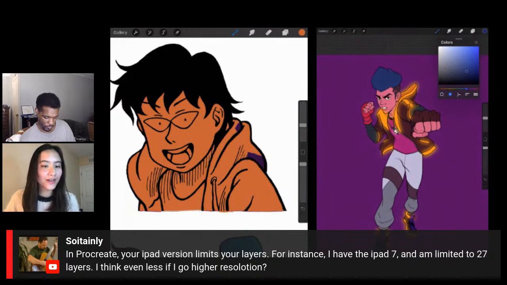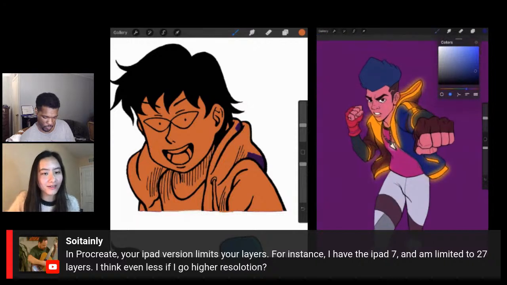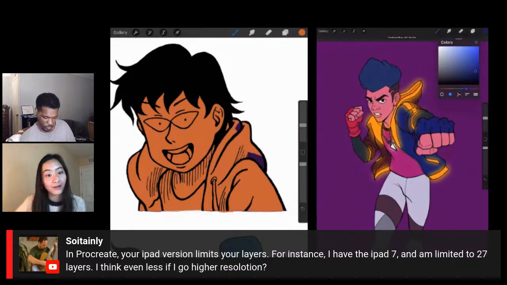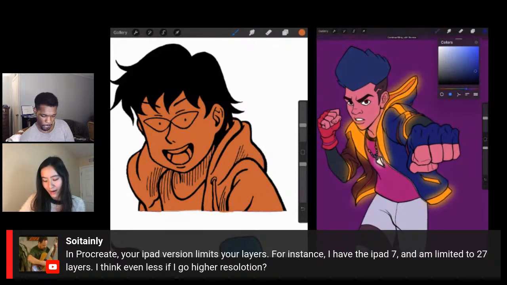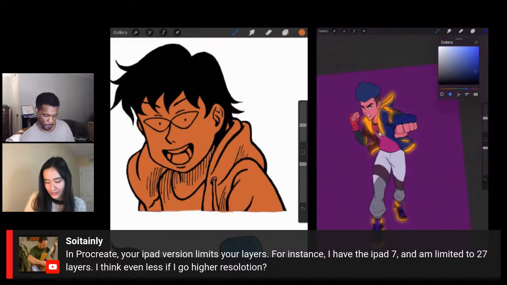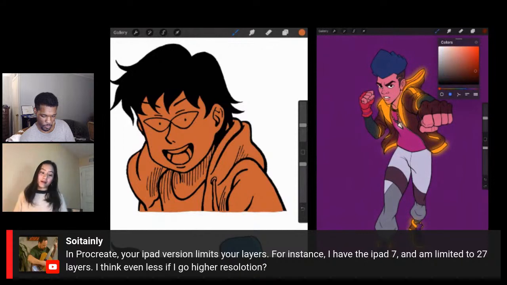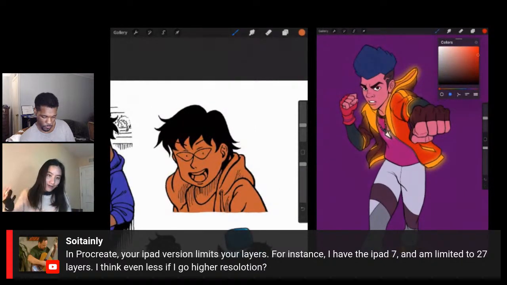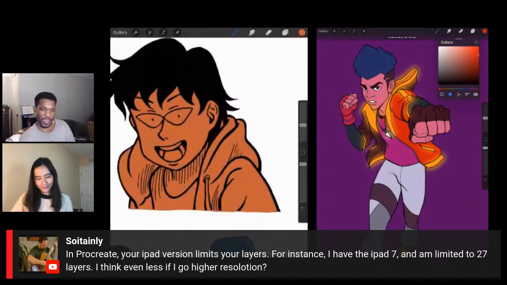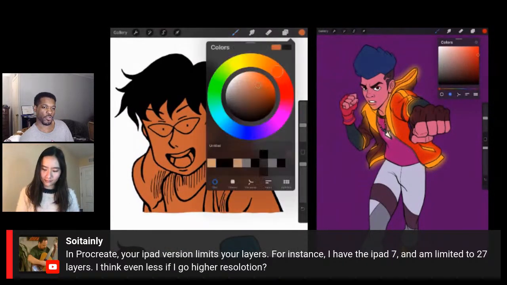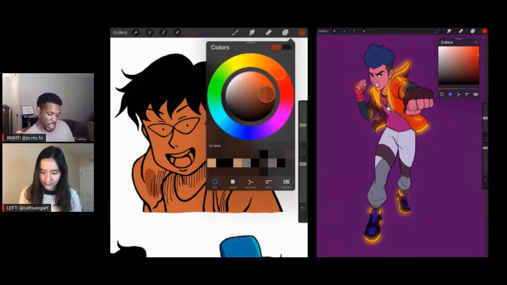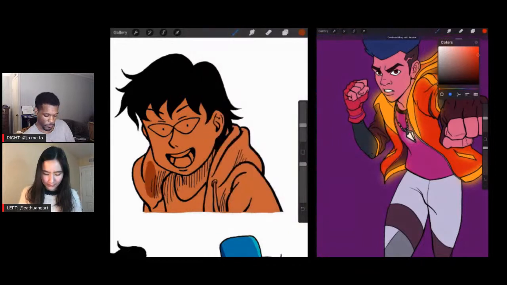Soy Tenley says, in Procreate, your iPad version limits your layers. For instance, I have the iPad 7 and I'm limited to 27 layers. I think even less if I go higher resolution. That's true. I think this is one of the biggest drawbacks of Procreate, in my opinion, the limited layers and the limited space it provides, because it's an iPad. It's not a computer, but it still works. I think it's more of a hardware issue than a software issue too. I feel like I've read that somewhere from the Procreate team, and hopefully things will get better.